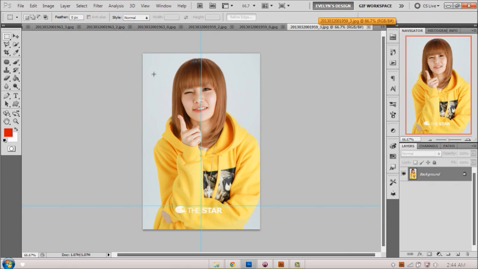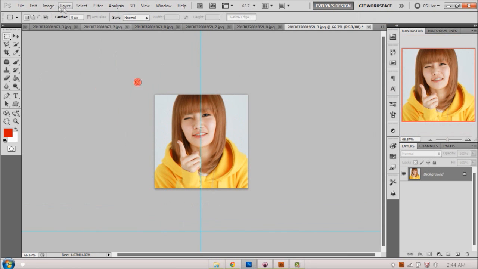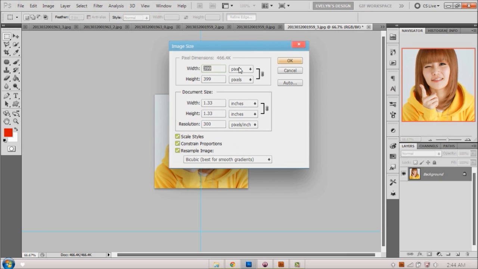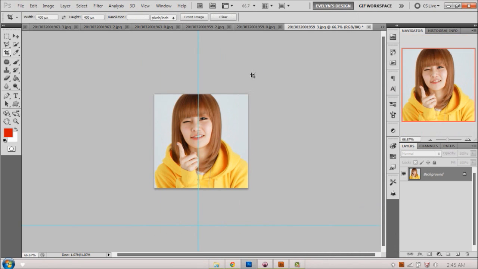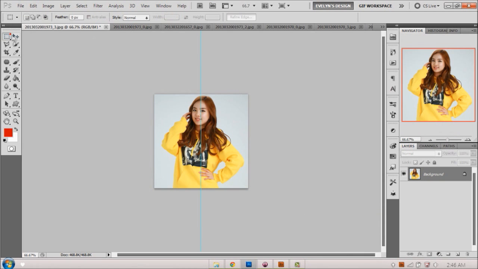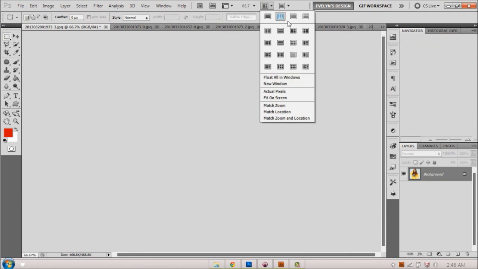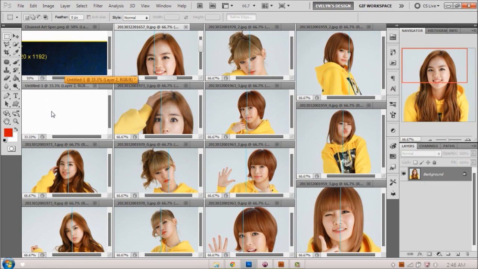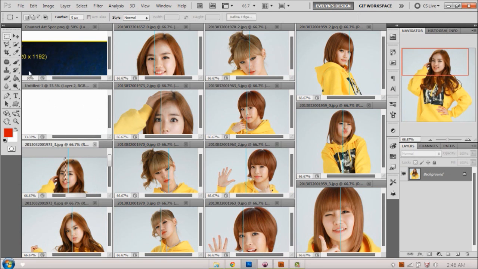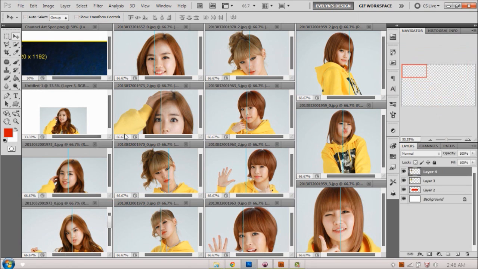I'm not sure how this is going to go, so I'm just going to do a square. I'm going to go to Image, Crop, Image Size. I'm going to do 400 by 400 pixels, and crop all my images down to something like that. Now that they're all cropped, they're all going to be tabbed next to each other, and on my blank document, I'm just going to drag them all onto it using my move tool, like so.